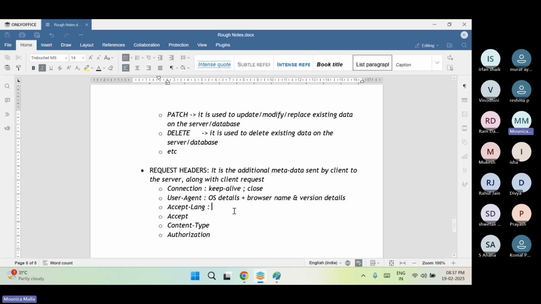Similarly, when client and server are talking to each other, server says, okay, I'll give you the response in French. Client says, no, I understand English, give me the response in English. So accept language will have values like English United States or English Great Britain, GB, or English India, etc. If it's Chinese, you will see something like Chinese.